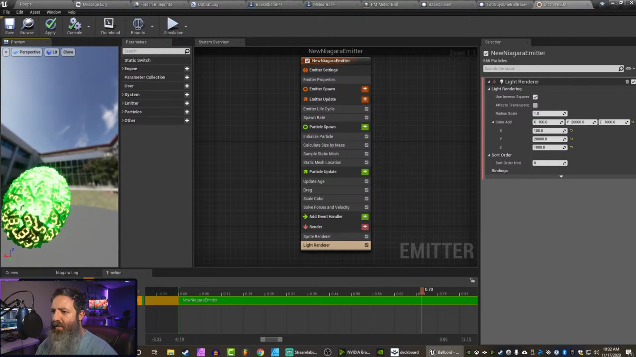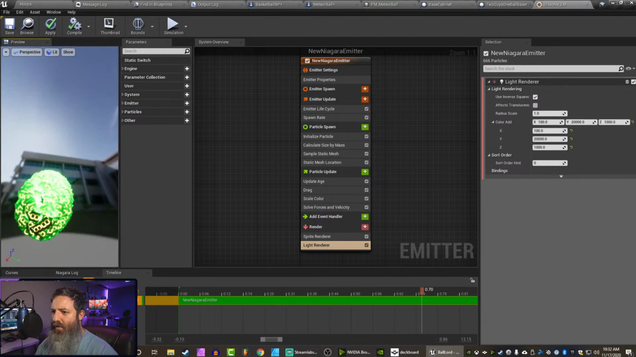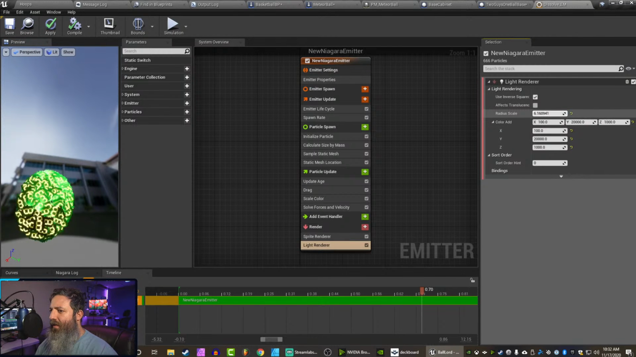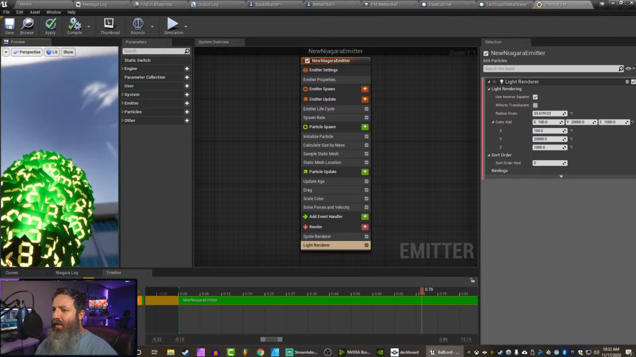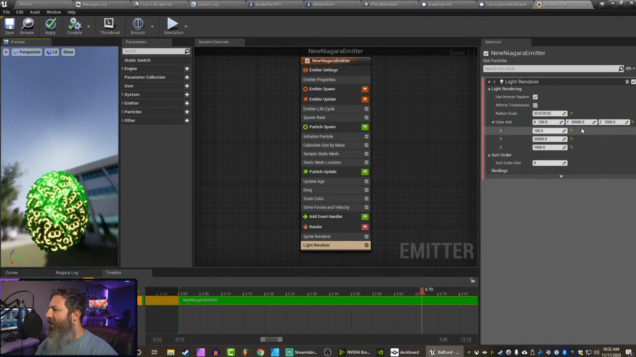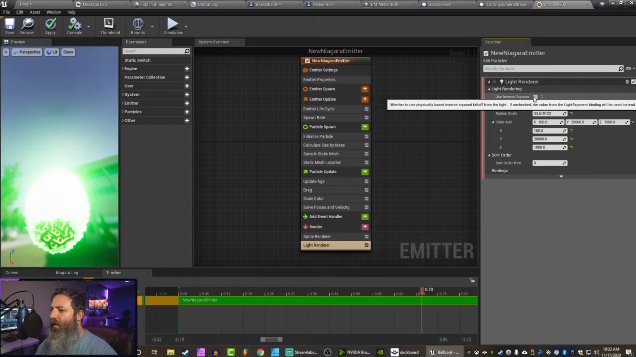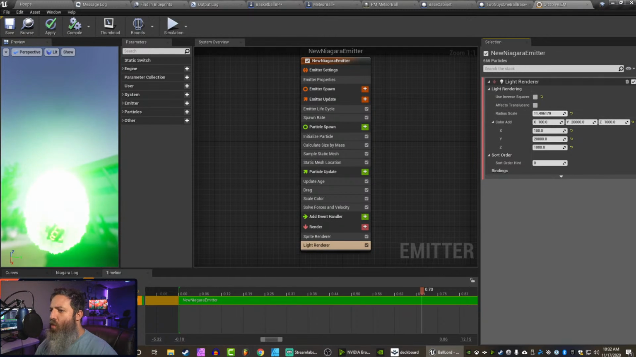Whoa, it's glowing. It's glowing, which is cool. I don't know what I'm doing to it with the radius and scale. Maybe I can have them glow. Whatever. Woo.